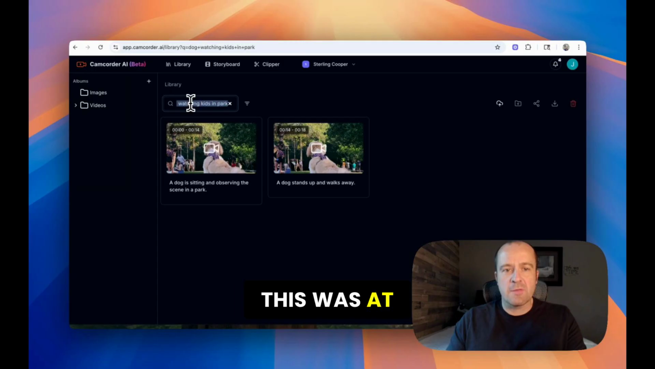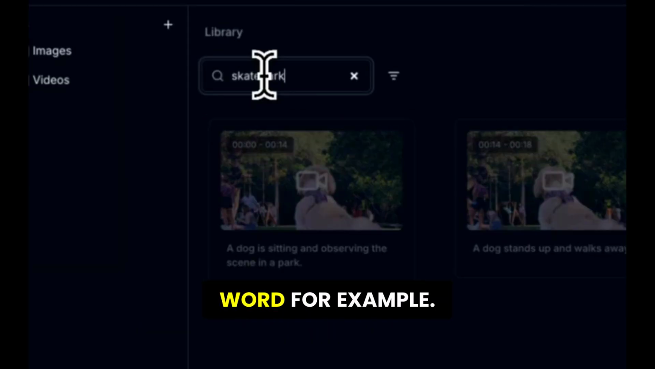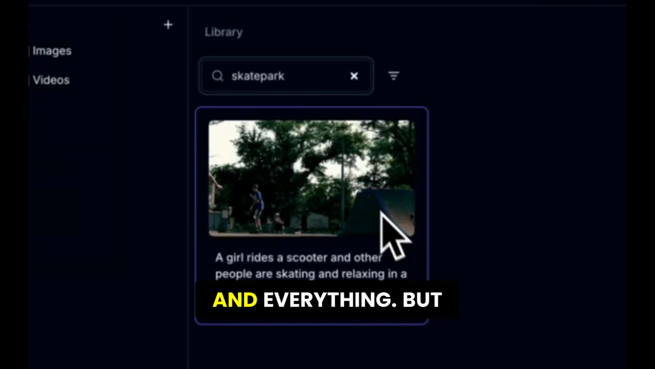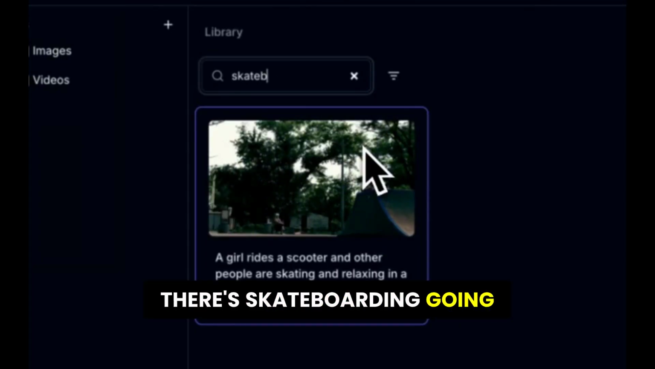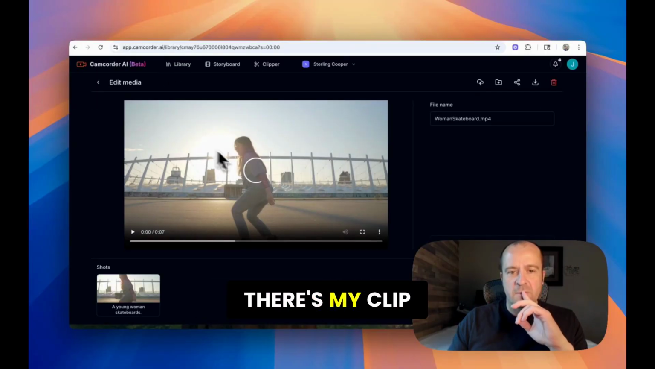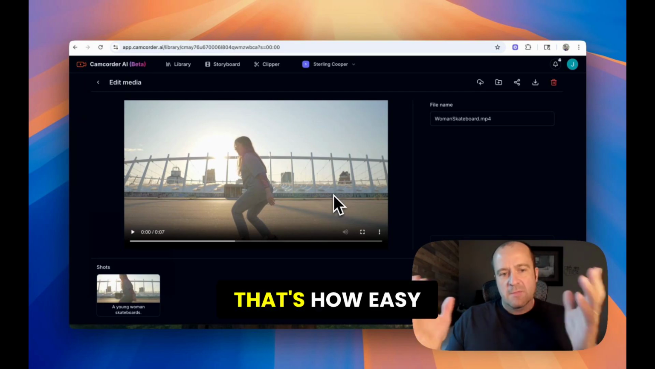I know that part of this was at a skate park, so you can just look for one word, for example. All right, great. Here we have kids at a skate park, right? You see the ramps and everything. But I also know there's skateboarding going on here, so let's try skateboard and see what happens. Oh, awesome, right? There's my clip of a woman skateboarding. That's how easy this is.